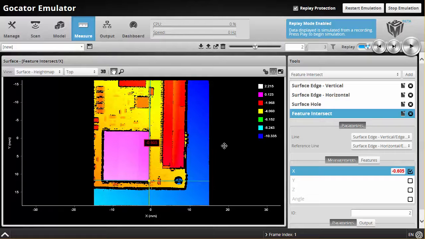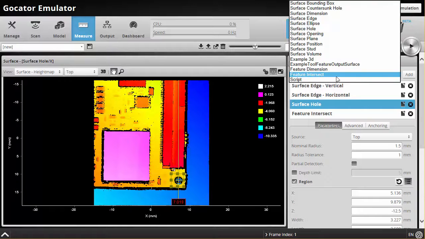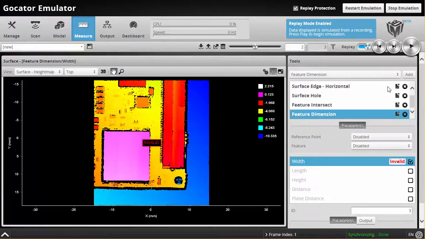Another measurement that I can do very easily is the distance of this hole here on the corner that is being measured by the surface hole tool to the vertical edge. All I have to do is set up a feature dimension tool. I'm going to add one of those and select the line, the vertical line, as my feature, and as a reference point I'm going to use the surface hole center point.